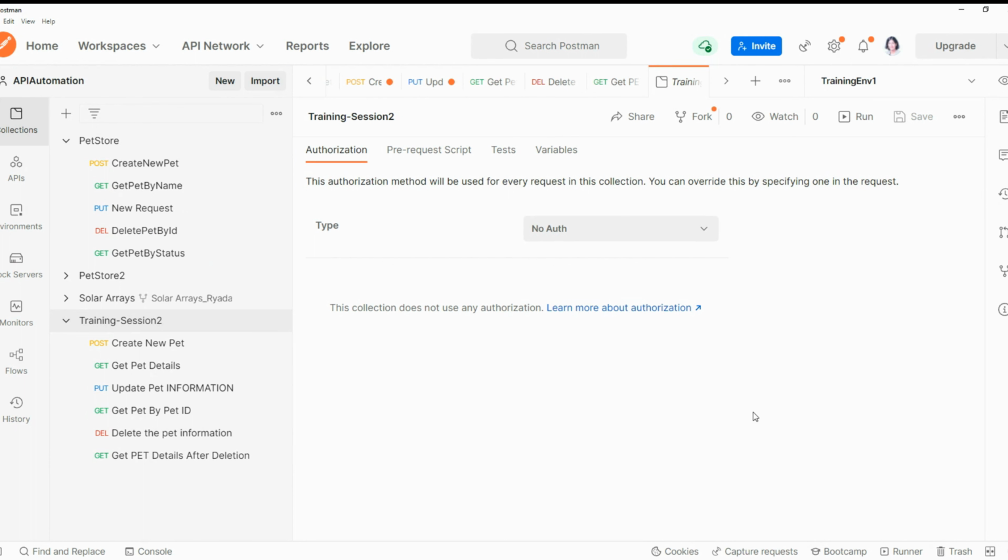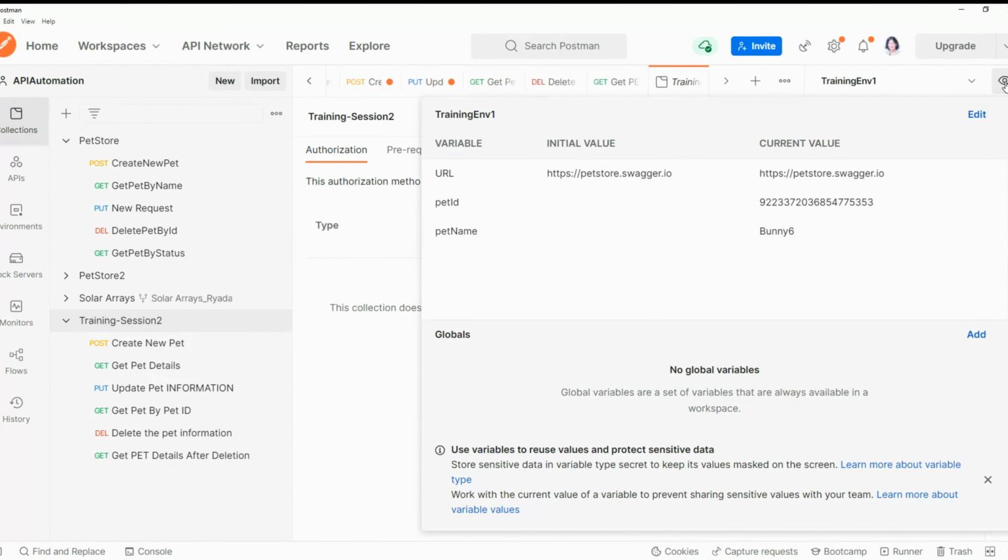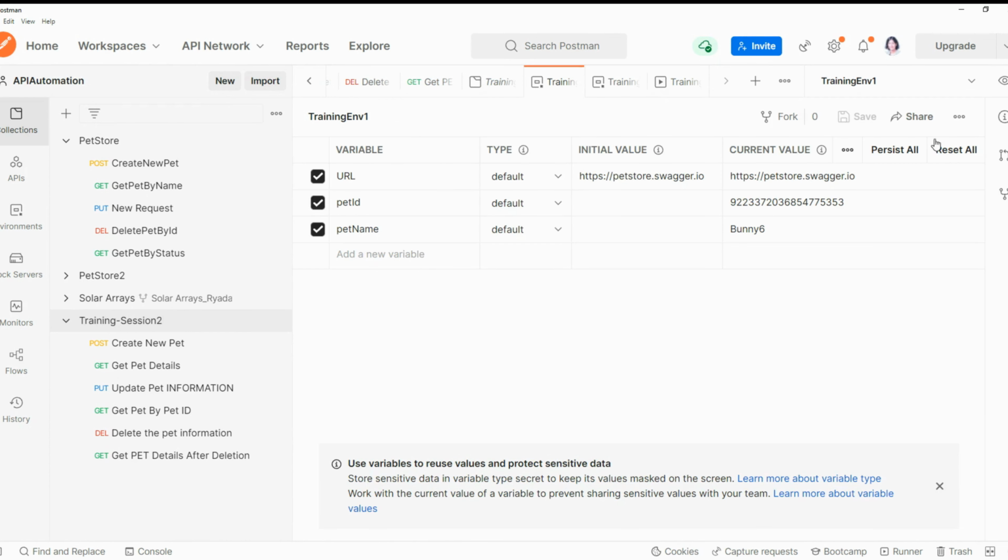Can you please go to the environments you created, right? Mm-hmm.